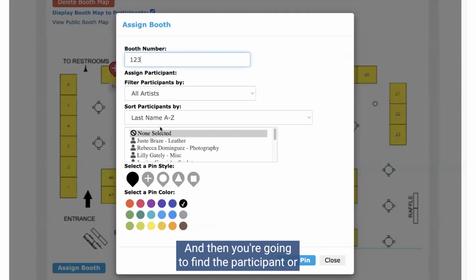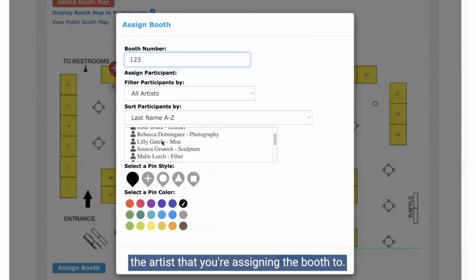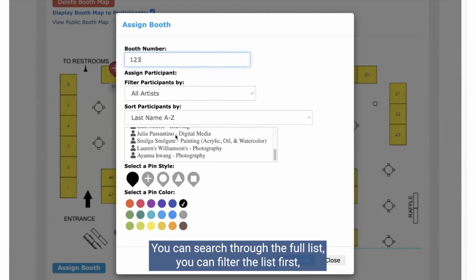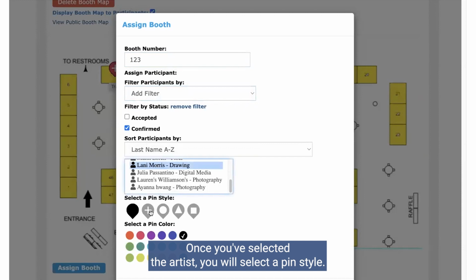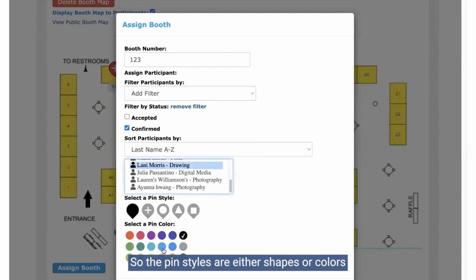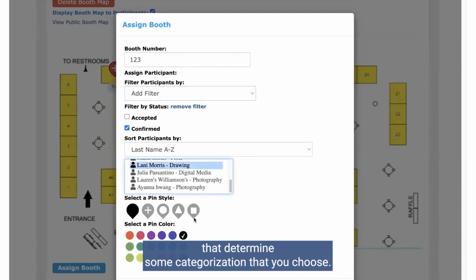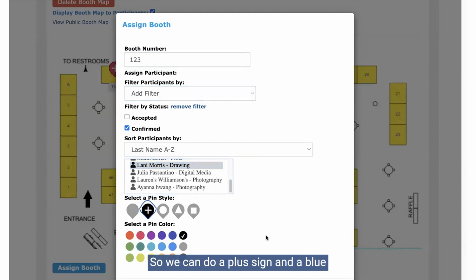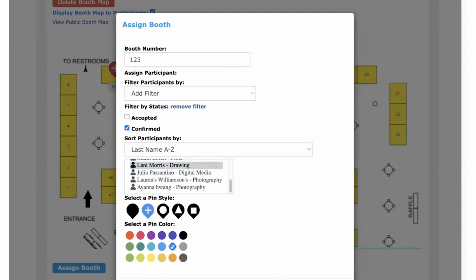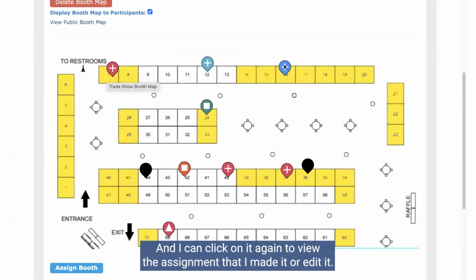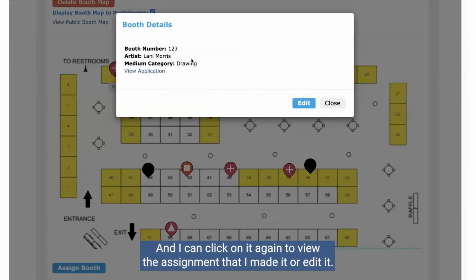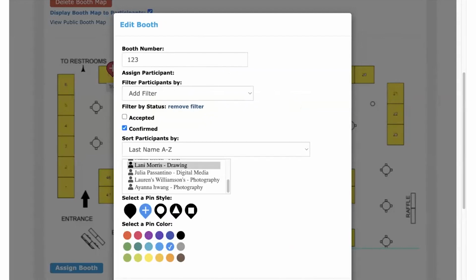And then you're going to find the participant or the artist that you're assigning the booth to. You can search through the full list. You can filter the list first to be able to see who's been confirmed and then find them there. Once you've selected the artist, you'll select a pin style. So the pin styles are either shapes or colors that determine some categorization that you choose. So we can do a plus sign and blue, and we can save the pin, and you'll see that gets added there. And I can click on it again to view the assignment that I made or edit it.